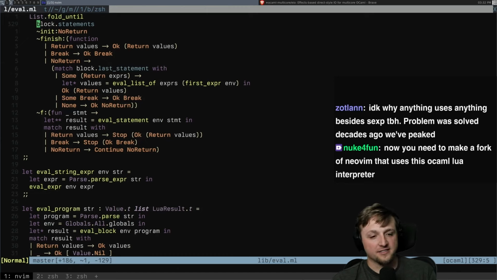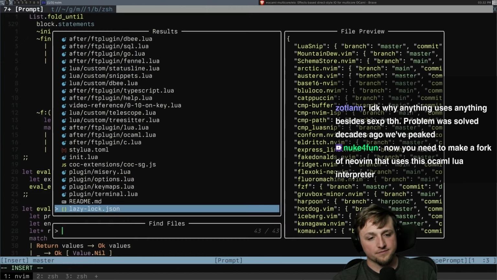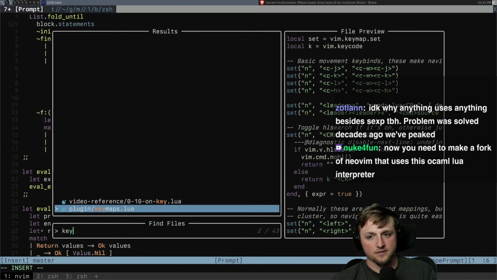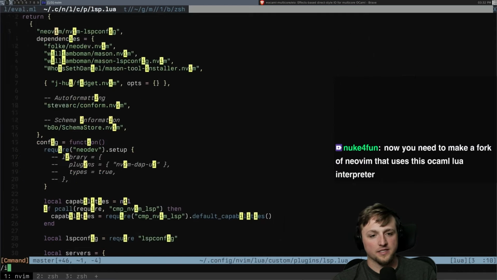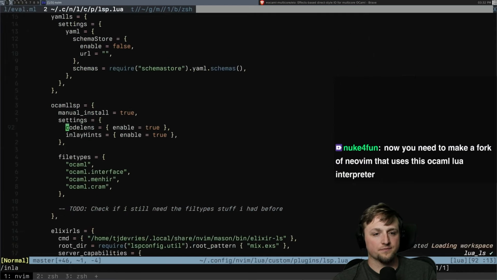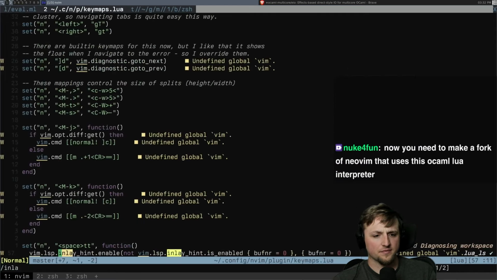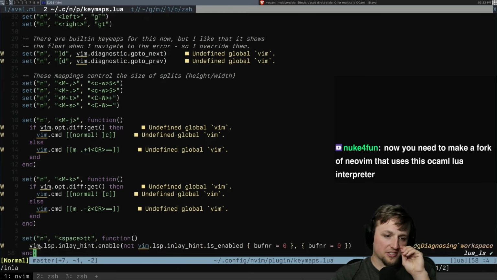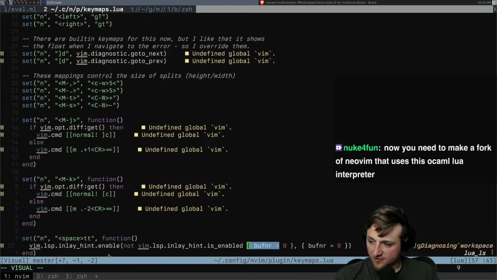How do you turn on inlay hints? LSP inlay hints. I have, oh, did I put it in just my key maps? I just have something that turns on the inlay hints or turns it off for the current buffer like this. So you just need to do this here, something like this.